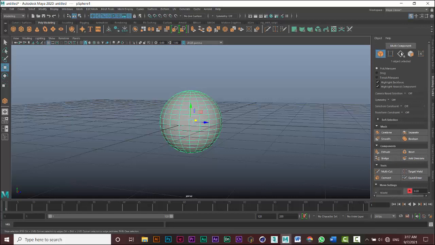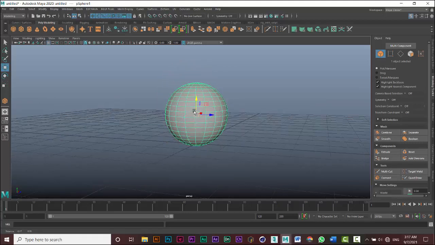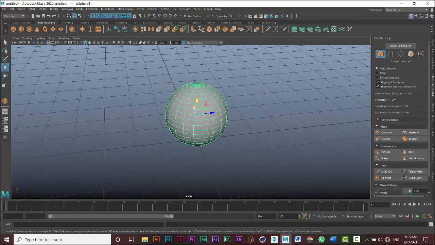Now, the first thing we see in the Modeling Toolkit is the multi-components. That is all these components we can use right now. This is the object mode. But if you want to access the components of our object, there are various ways we can do that. We can come in here and select this option. Then we can access components based on either points or edges or faces. So this is faces, this is edges, and this is points.